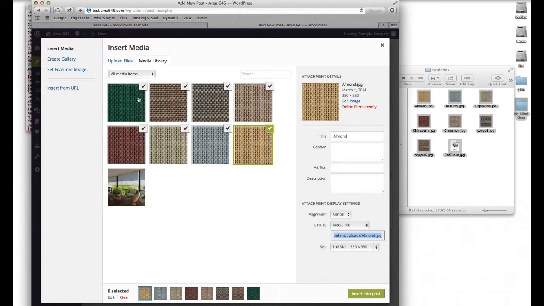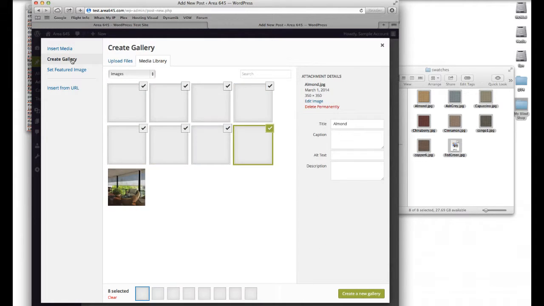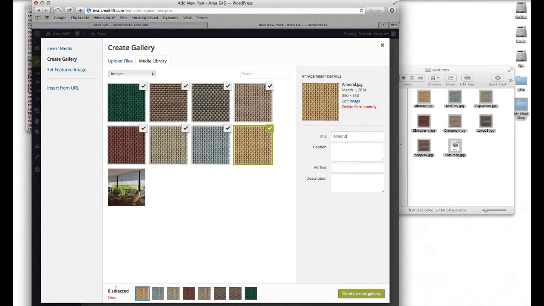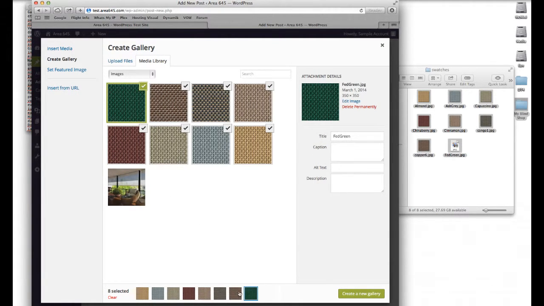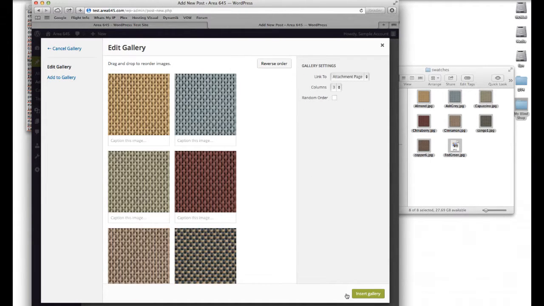To create a gallery, we have 8 images selected. Top left, click on Create Gallery. Down the bottom it shows you which images you have selected. So for example, you can turn them off or on. We'll leave it at these 8. We want to create a new gallery. And in the gallery you can reorder it, change the order if you like, and so on.